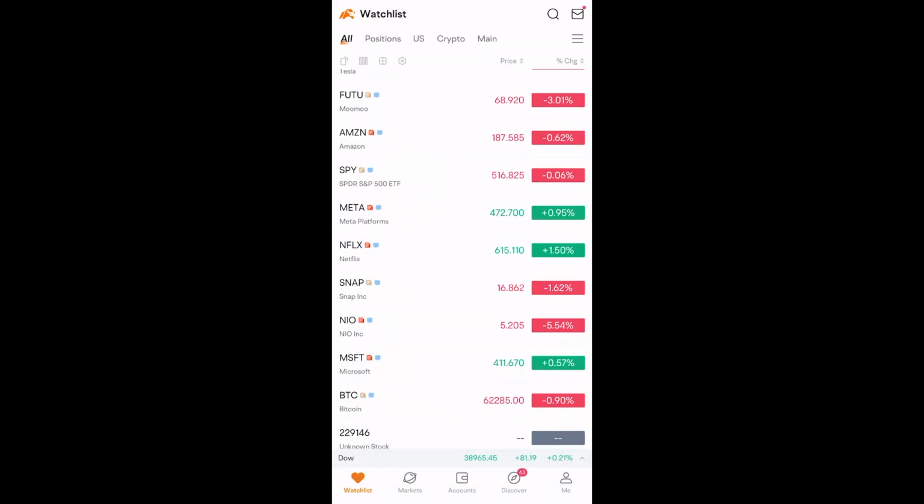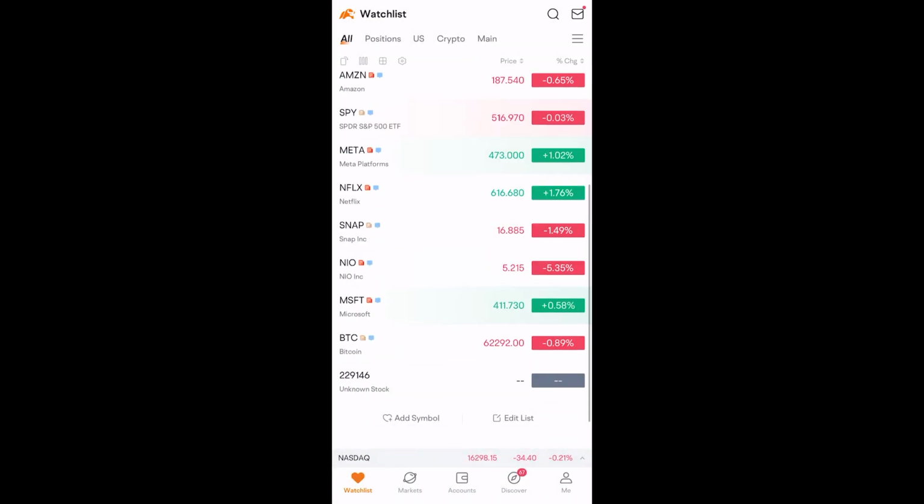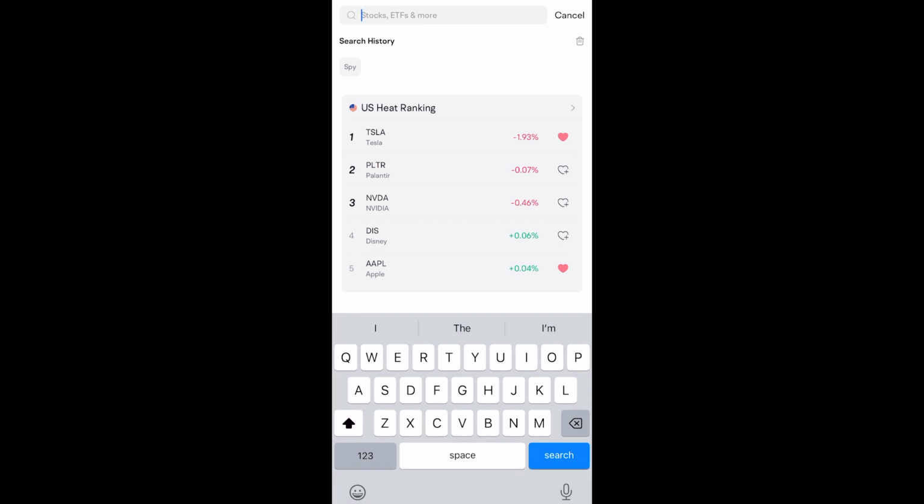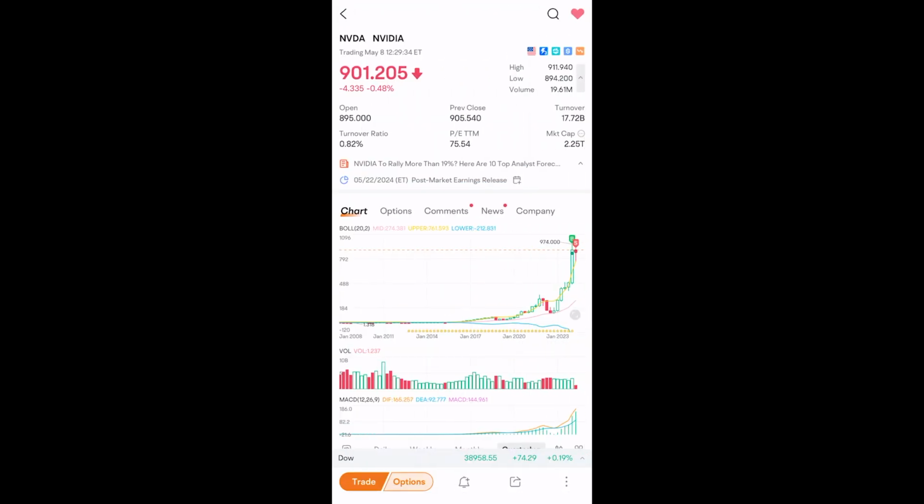Absolutely. So to do that, we can press on add symbol at the bottom of the watch list page. And we actually see NVIDIA is one of the top stocks in our US heat ranking. So we can press the Heart Plus button on the right side to add it to our watch list. And what we'll do is press on NVIDIA here to get to the main charting page.